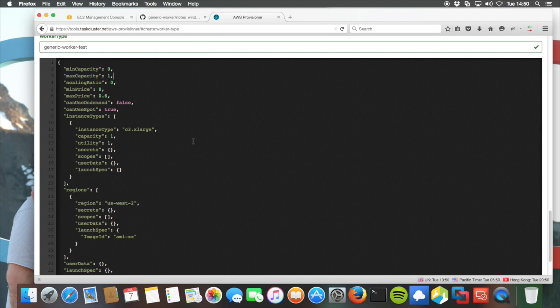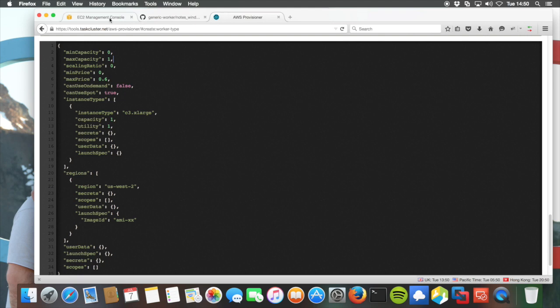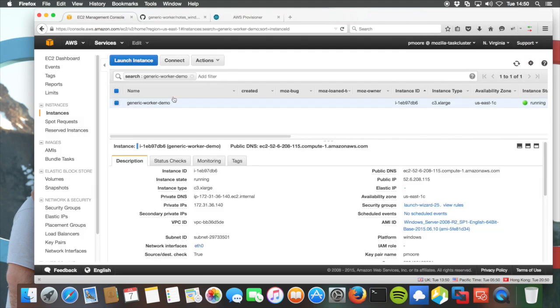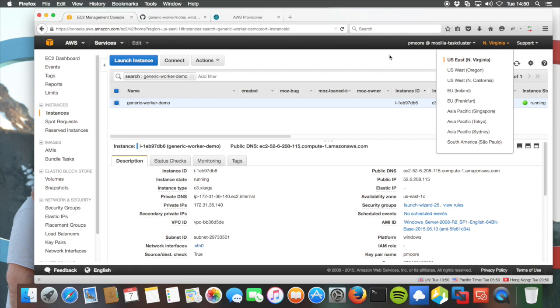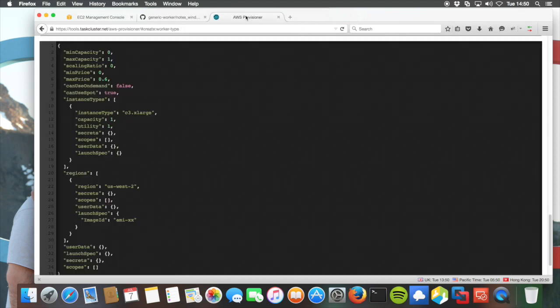Okay, the next step is to fill in the region. We created this in North Virginia, which is US East. So I'm going to set this to US East 1.